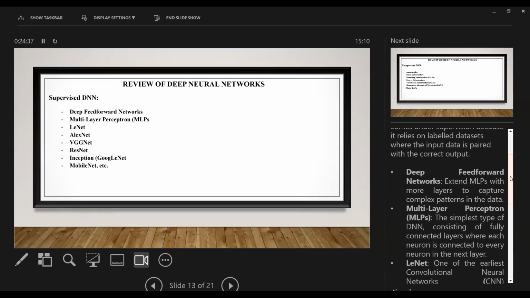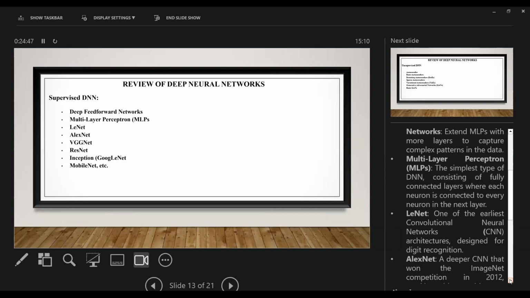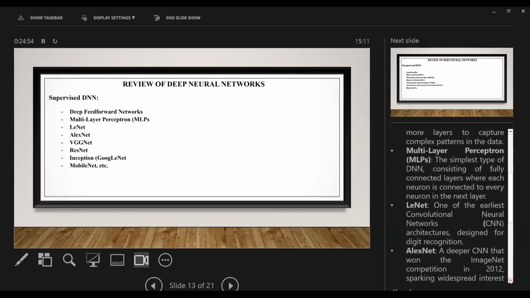Multilayer perceptron: this simplest type of DNN consists of fully connected layers where each neuron is connected to every neuron in the next layer. And then LeNet, one of the earliest convolutional neural network architectures designed for digit recognition. So this is where the CNN has come up for.